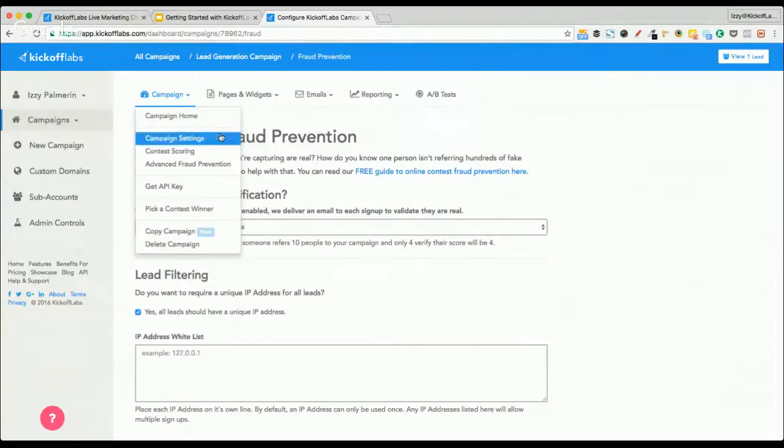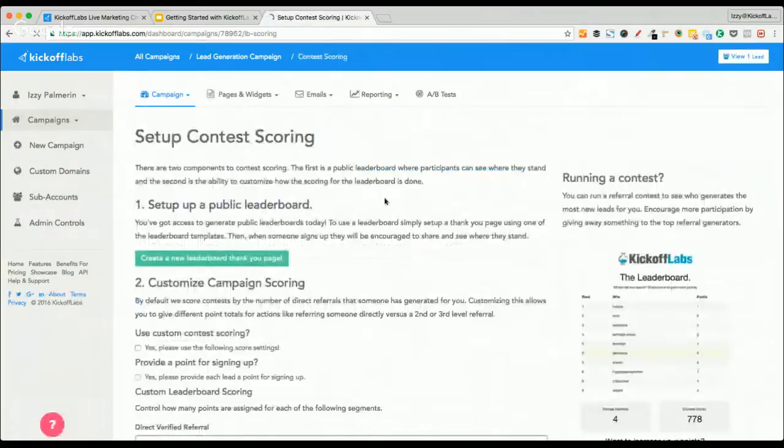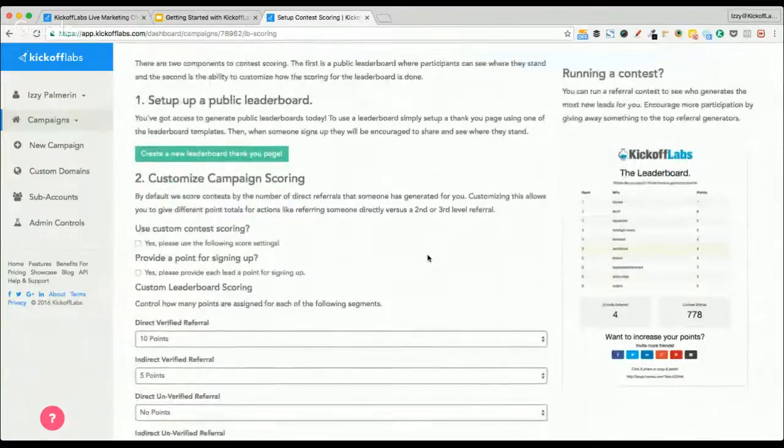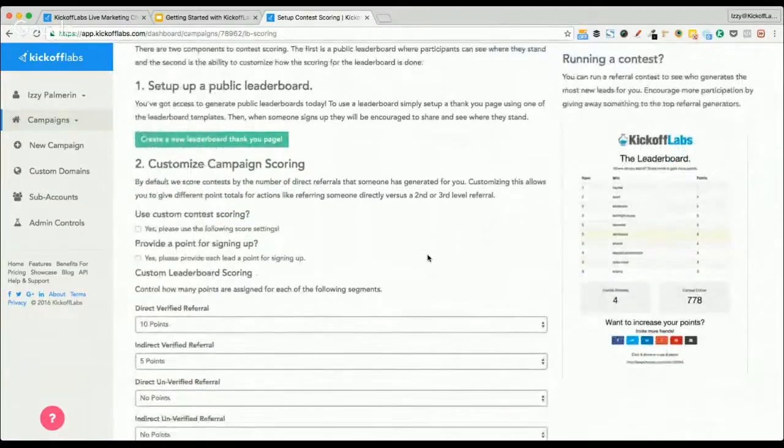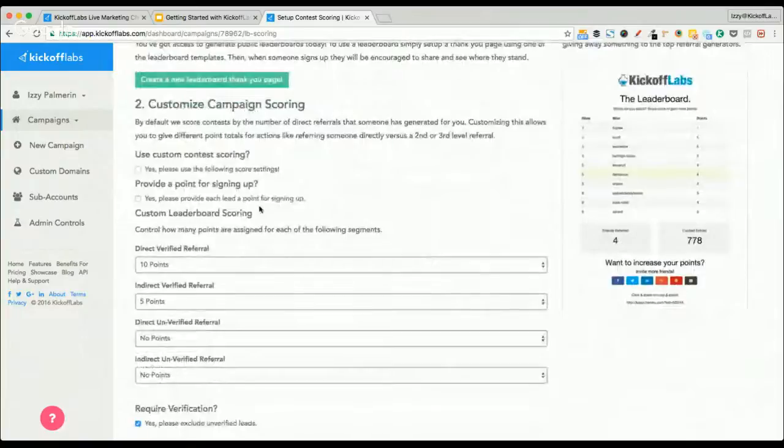Now, the business plan also comes with a couple more tools, one of them being contest scoring. This works hand in hand with the leaderboards, where you can provide custom scores for different types of actions that your leads take, whether that's a referral or just signing up. If you're using a leaderboard, you can inflate the actual points. This is kind of a growth hack.